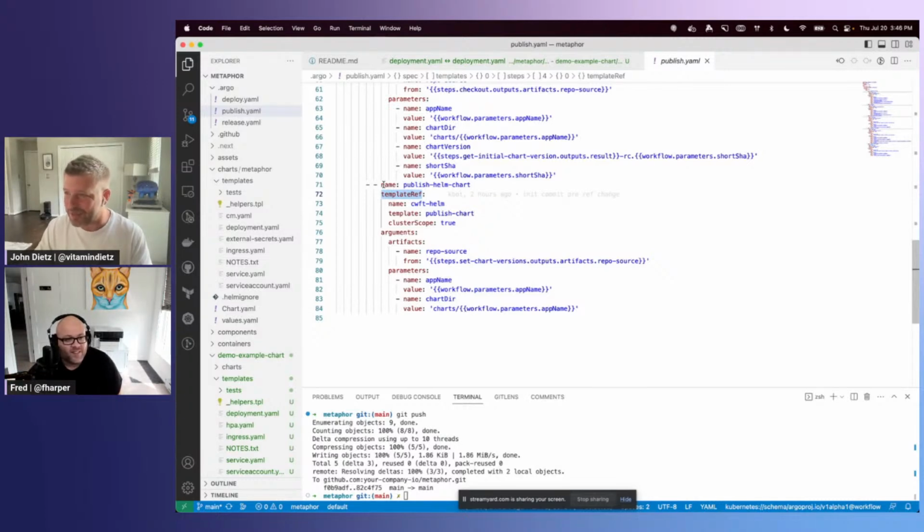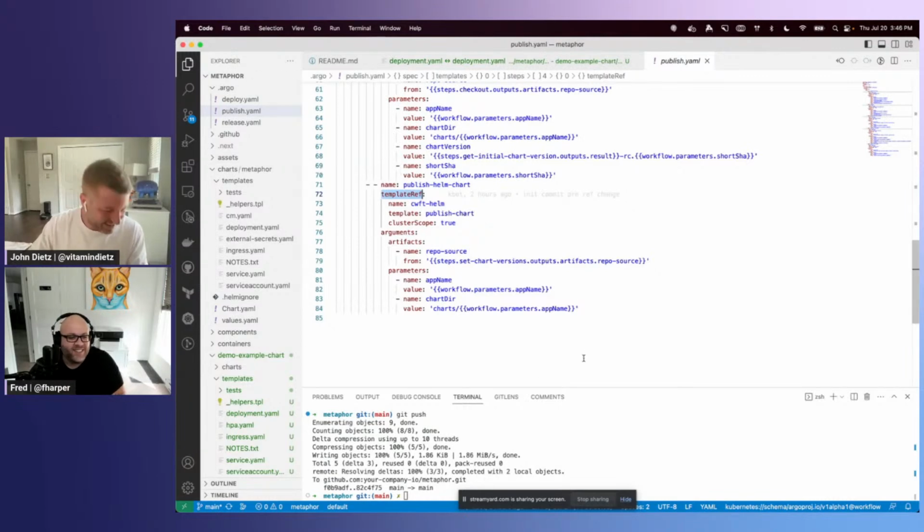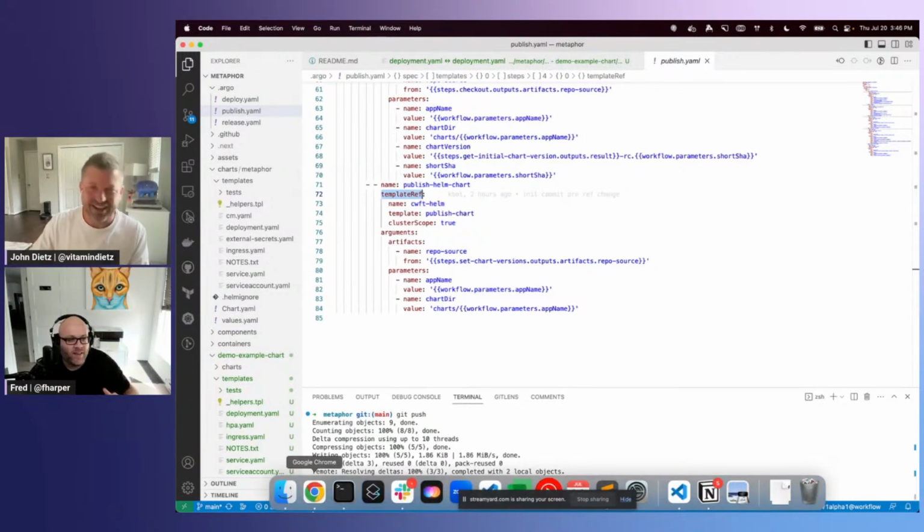Fred, the depth with which you're able to recite those directories in the GitOps template repository is enough to bring a single tear to my eye. That was beautiful. That was beautiful. I spent way too much time with those CWFTs last week, so right on. They're engraved in my mind now.